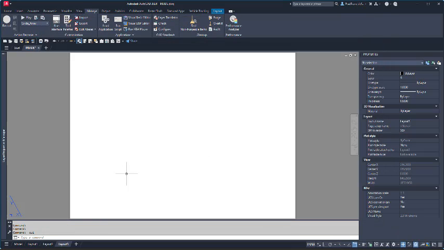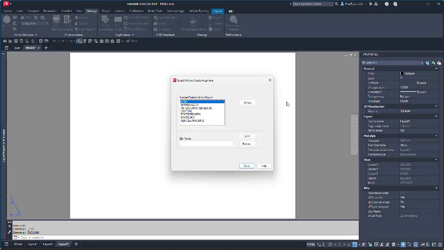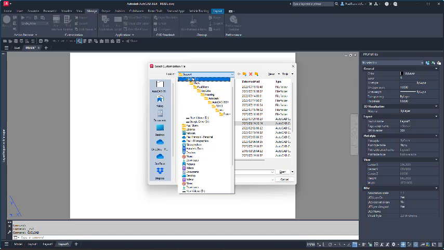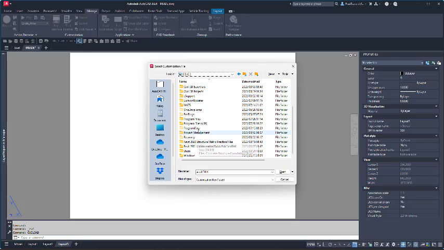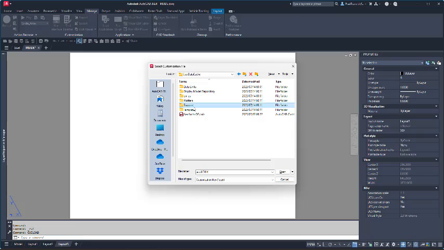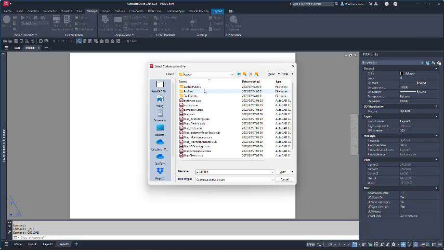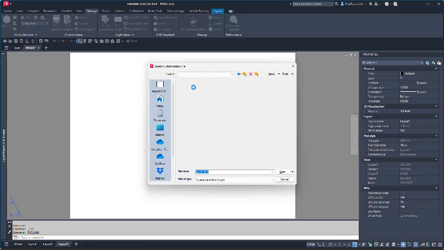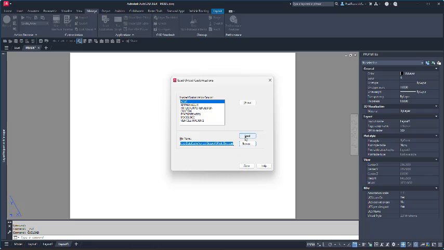The other way to do it is to type in CUILOAD, where you can browse to C drive, Program Files, Autodesk, AutoCAD 2024, User Data Cache, Support, EN-US, then Support, then Model doc CUIX, and then load.